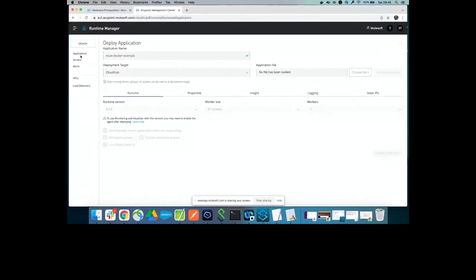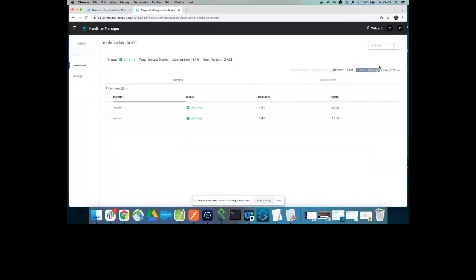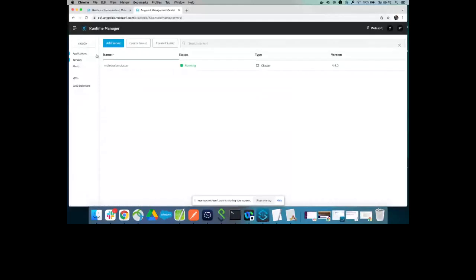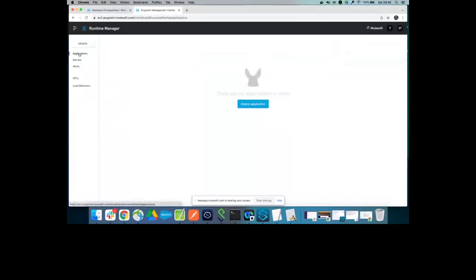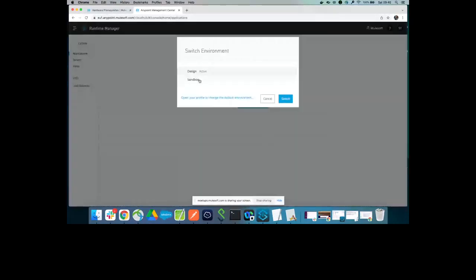Okay, let's do it again, guys. Sorry about this. But that's fine. Don't delete the cluster. The cluster is fine, but they are already using some ports and all of that stuff. You can just change the environment for deploying the application.